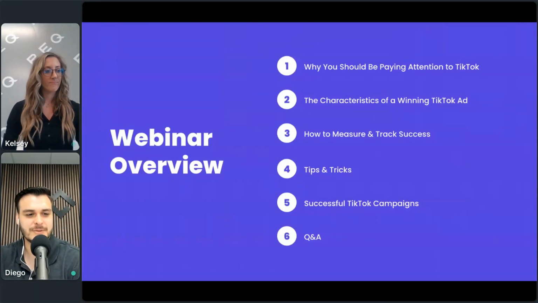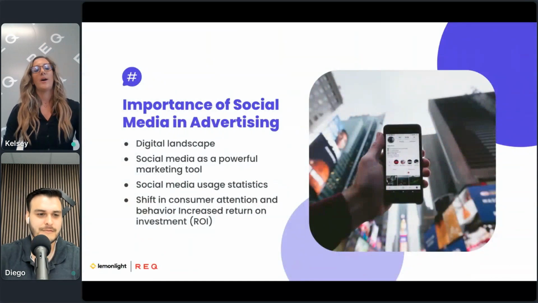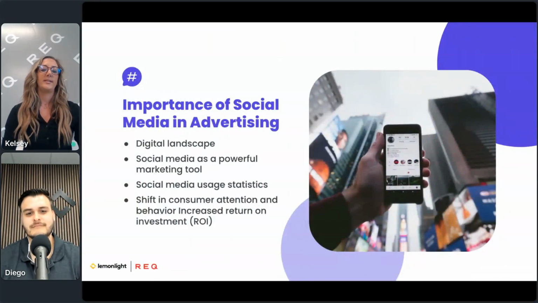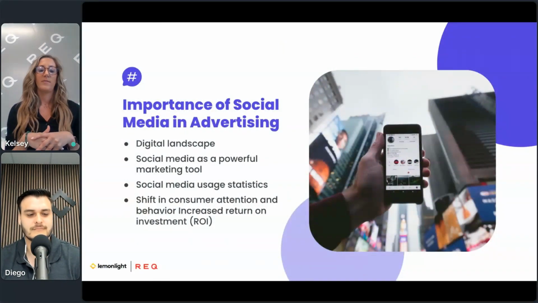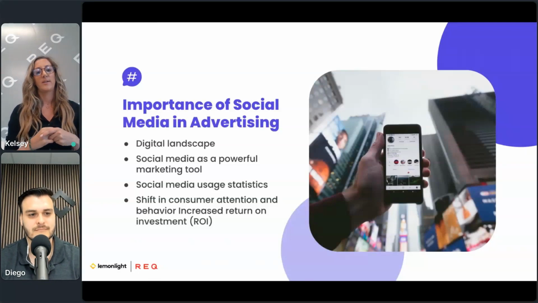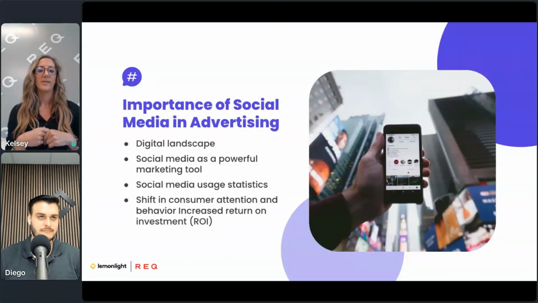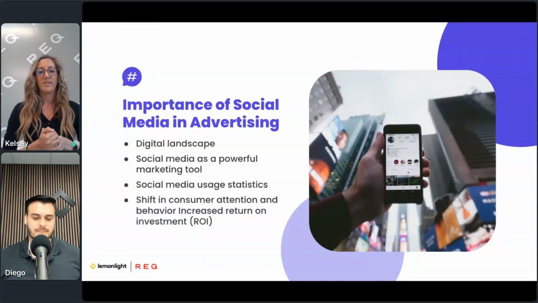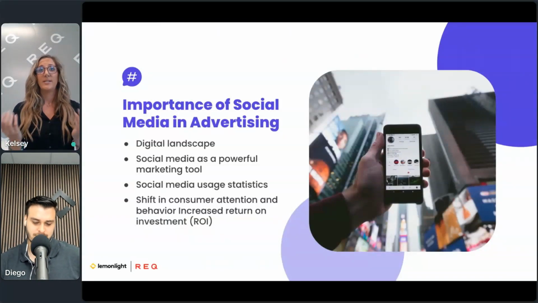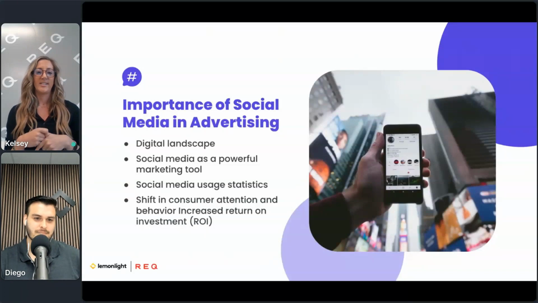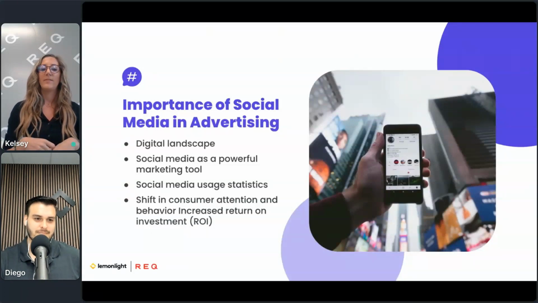All right, so let's get into it. So, importance of social media advertising. The digital landscape is ever evolving. From the launch of social media networking with Facebook in 2004, where you still needed a college email just to join, to their acquisition of Instagram, a space more dedicated to photos and videos, which inspired social media platforms like Pinterest and Snapchat to arise. So now, nearly 20 years since the inception of Facebook, we have TikTok, a video-centric social media platform that has seen exponential growth in recent years.